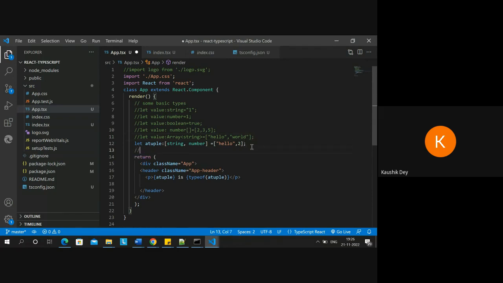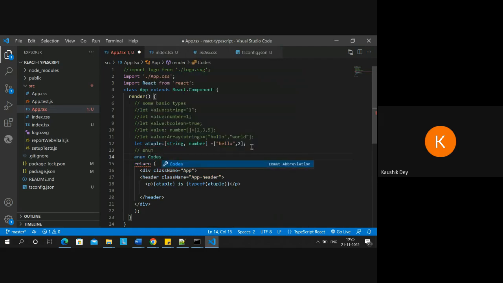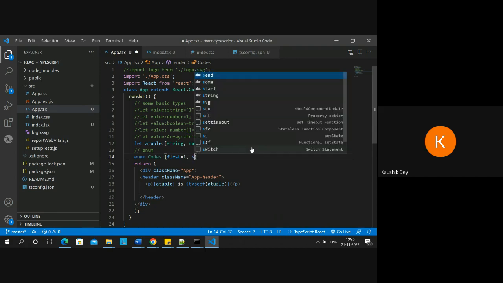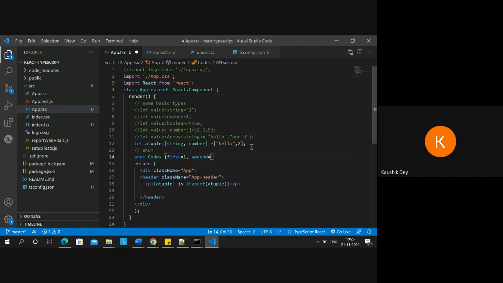Or one more thing that is enum. With the enum, I will take codes of value is equal to 1. Second value is equal to 2.